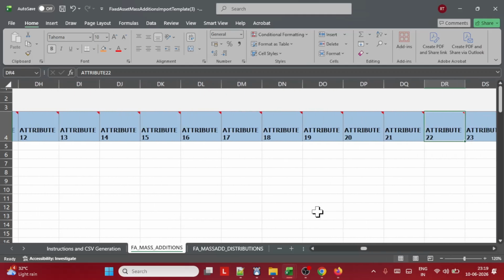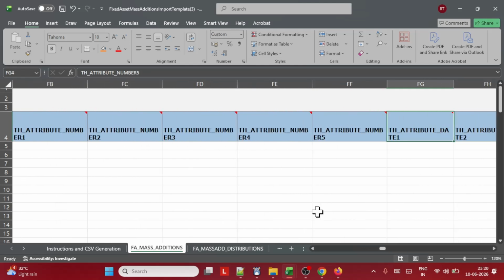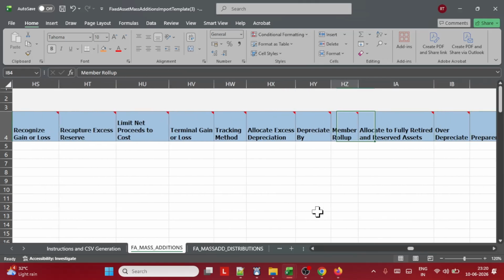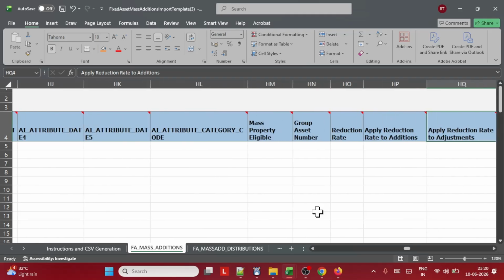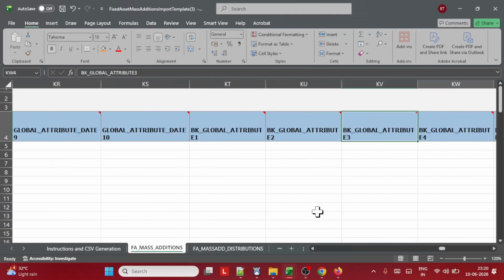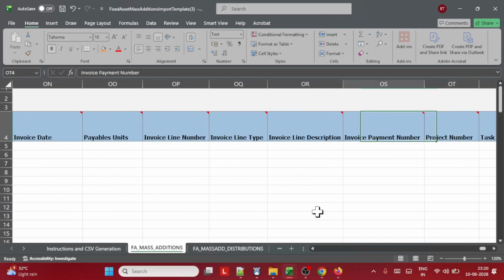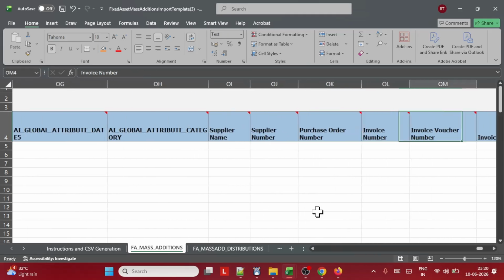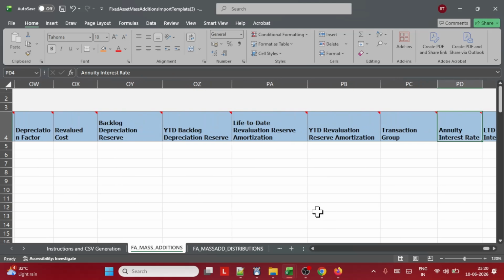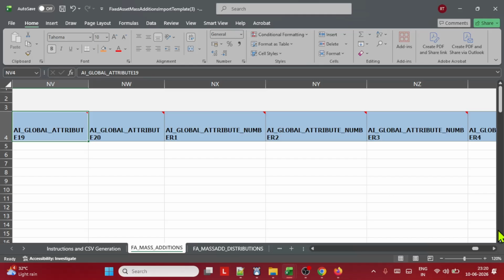Let us check the other columns. These are all not mandatory to populate. Supplier name, supplier number, purchase order, invoice, voucher number. These are not mandatory information. Now we are good with this sheet.